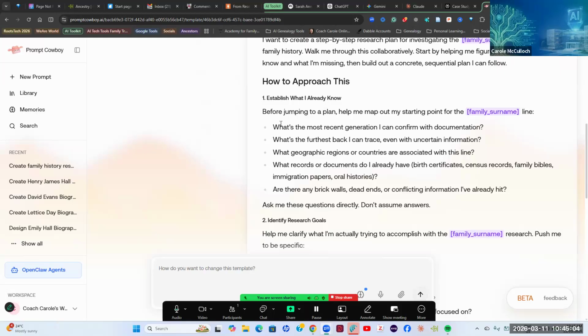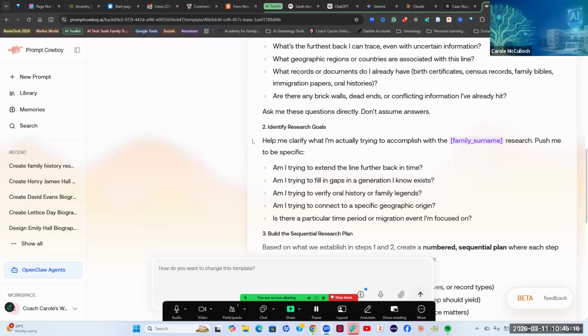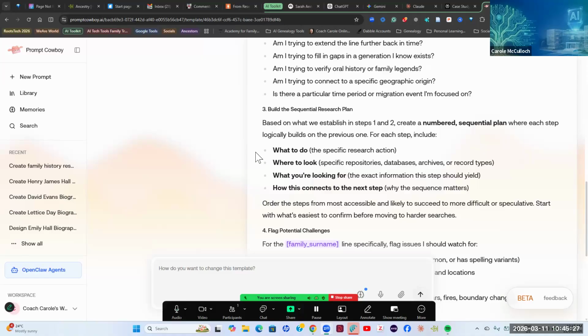And then below that, how to approach this. 1, establish what I already know, and then ask me these questions directly. Don't assume the answers. 2, identify research goals to help clarify what I'm actually trying to accomplish. Push me to be specific. 3, build the sequential research plan.